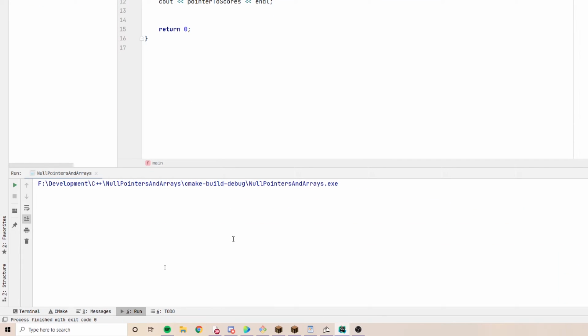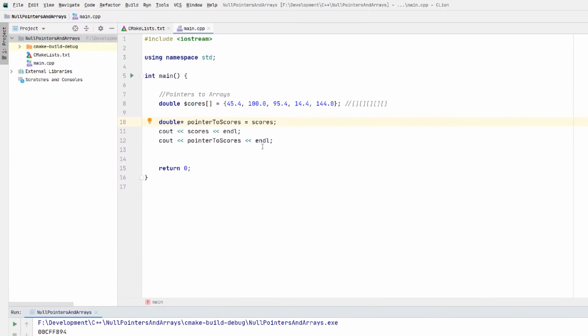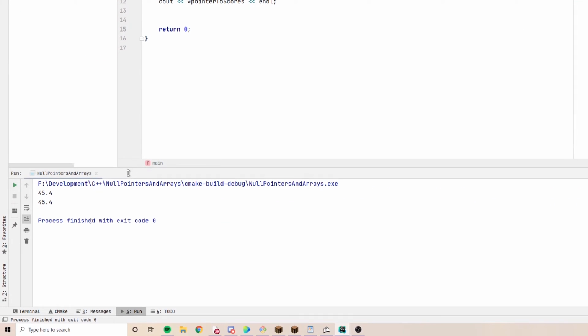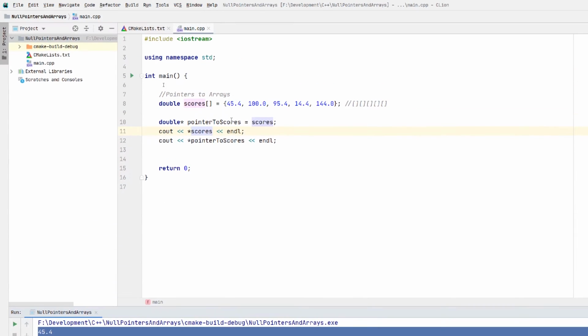So let's see what happens. There we go. We get 00CFF894, and then the same thing for the second one. Good. So we know our pointer is actually pointing to the first element in the array now, which is good. But we can also print out the value, of course. Just dereference it. Not like that. I mean like this. Dereference it by putting the indirection operator in front of it, the asterisk. And you can do the same thing for this one, I think, right? So let's see what happens when we do that. There we go. We get both the same value, and that's pretty interesting.